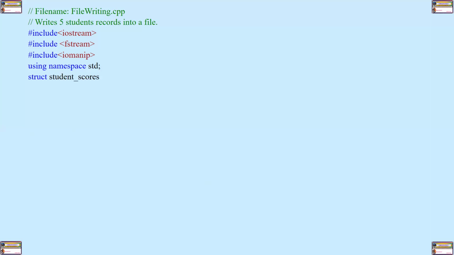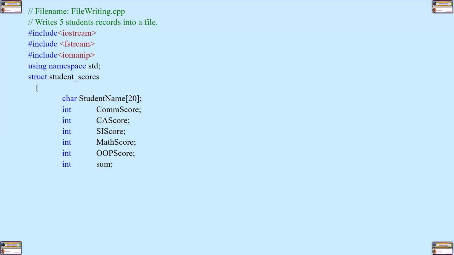Then, because my file is going to store data that has been manipulated using a structure, I have a definition of a structure by the name student scores. This structure has the following members. It has student name, CA score, SIS score, com score, math score, OOP score, and the sum. Now these scores are of type integer. And then that's the end of our definition for the structure.